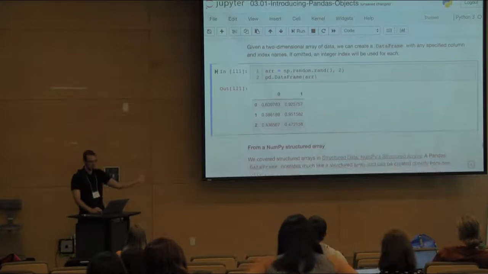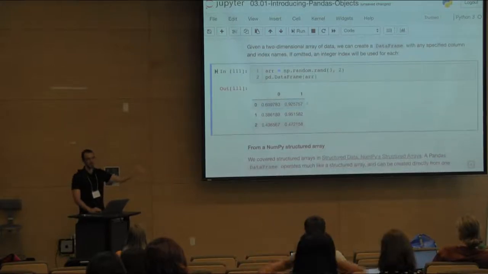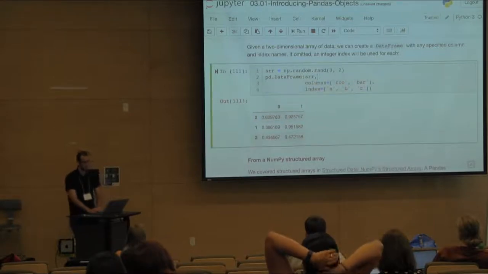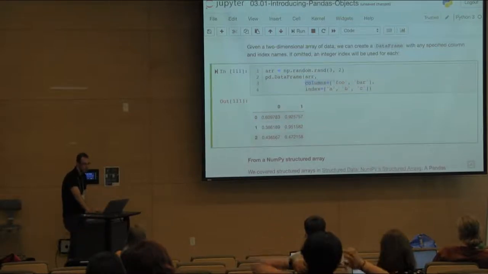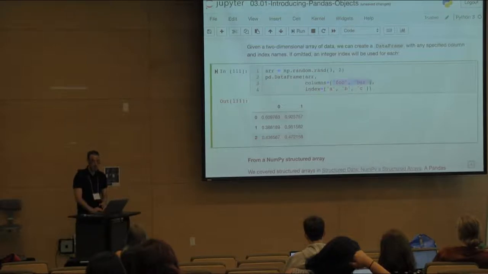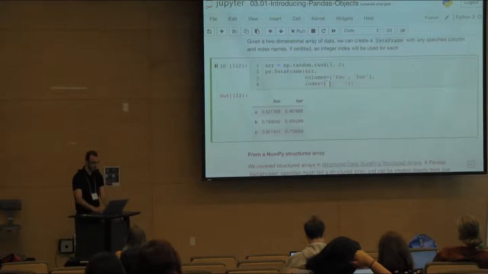If we didn't pass any other arguments, it would just label both axes automatically, starting at 0 and numbering them. But we can explicitly pass both the columns and the index. So here we're saying we want the columns to be named foo and then bar, and the index to be named: the first row is named A, the second row is named B, and so on. And again, these must match. So the number of columns you pass has to match the number of columns in the matrix. The number of values in the index has to match the number of rows in the matrix. And it will complain if you don't do that, as you've already seen.